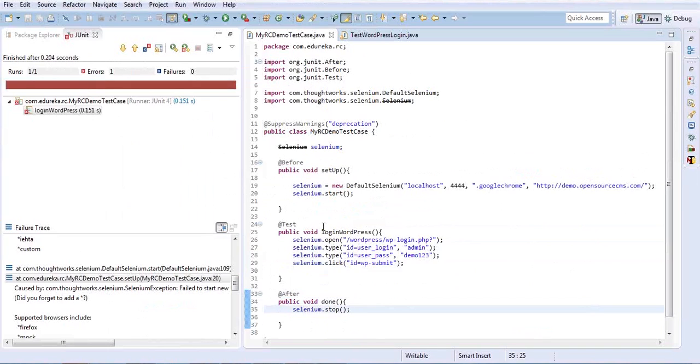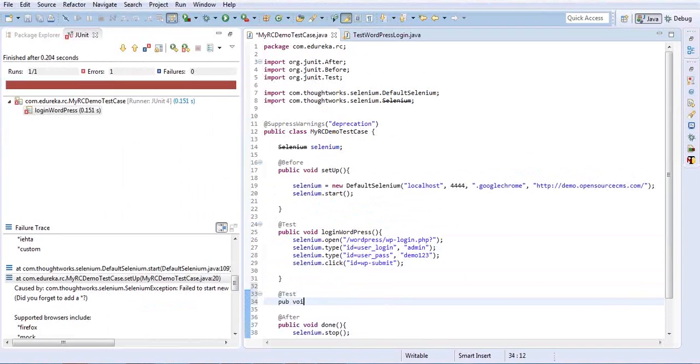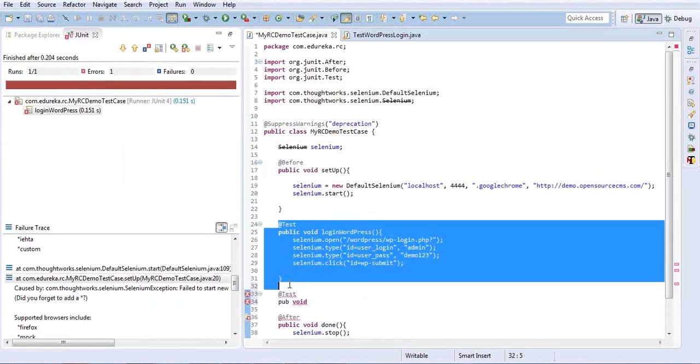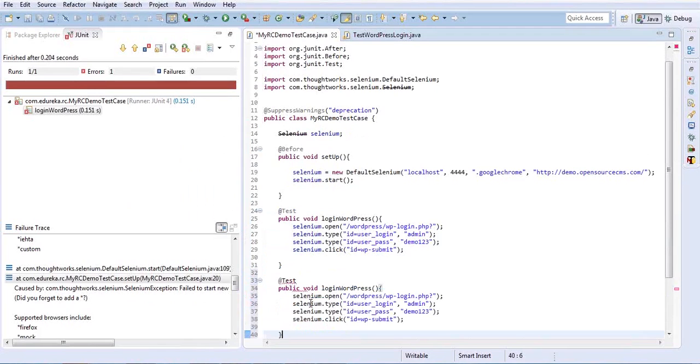And again, this is an answer to Sabita and all, that I'll write this test again, friend. I'll write a test case. Public void login WordPress. This time I won't do any login. I'll repeat this test case again, just a very basic thing. And I'll say WordPress part 2.